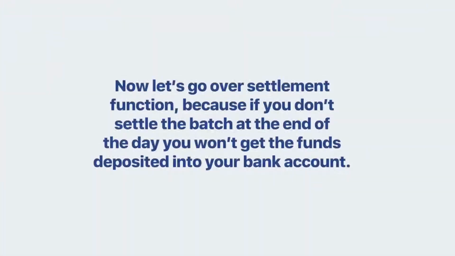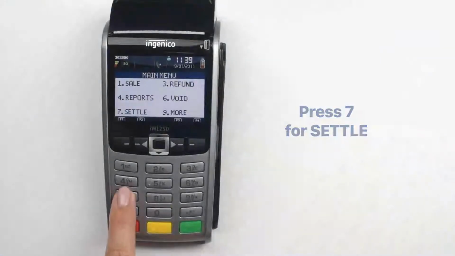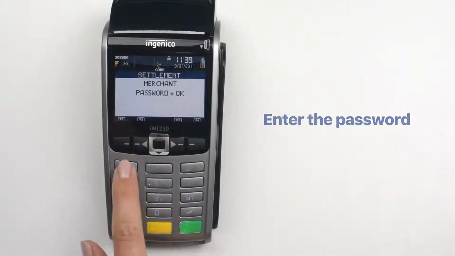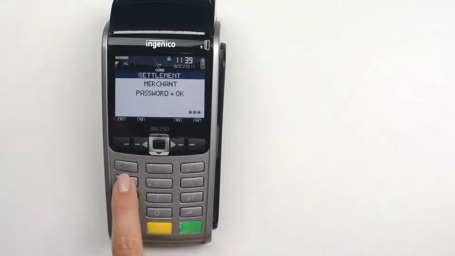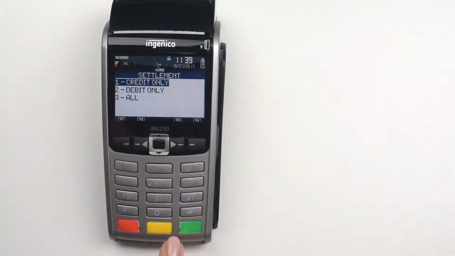Now let's go over the settlement function, because if you don't settle the batch at the end of the day, you won't get the funds deposited into your bank account. Press 7 for settle. Key in the password and press OK. Choose one of the three options. 1. To settle credit card transactions only. 2. To settle debit transactions. And 3. To settle all.